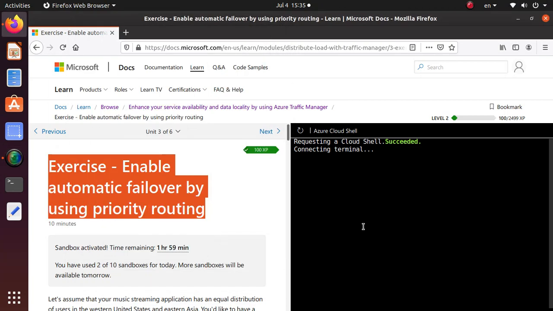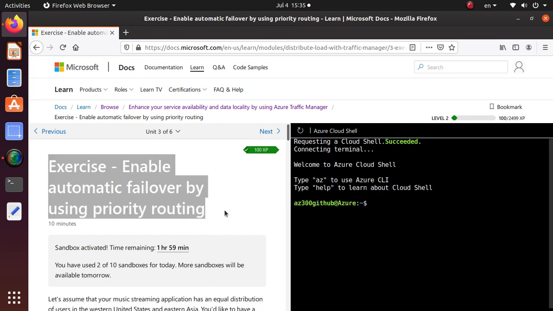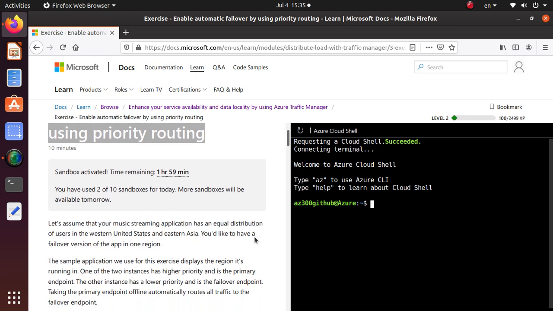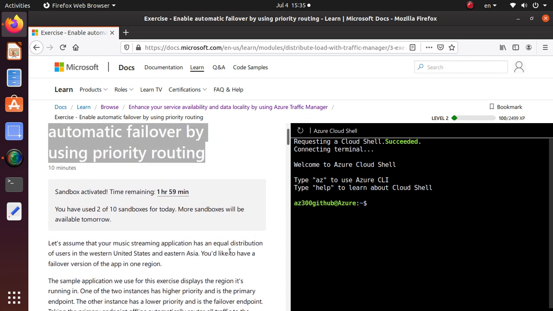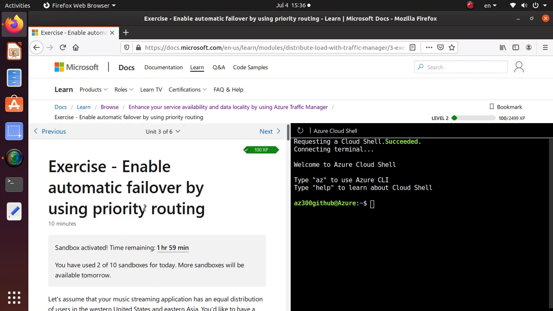Hello everyone, welcome. In this particular exercise we're going to take a look into the Azure Traffic Manager. This lab is available on the Microsoft Azure documentation, and once you get to the lab it should ask you to create the demo environment, and you just give the permission and it should give you this Azure shell. We'll run through the commands to get a feel for how it works, and see if we can complete this exercise without any problem.